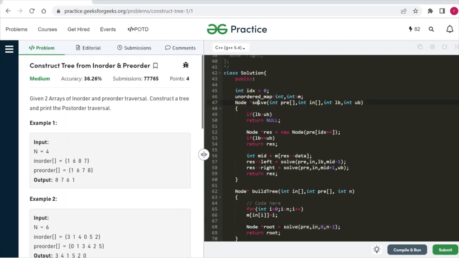In the function solve, the parameters we have taken are the pre-order traversal, in-order traversal, lower bound and upper bound. Lower bound and upper bound are important here because, as I have said, we will traverse the pre-order array. First, this is the base condition check that we have done. If at any point lower bound is greater than upper bound, we will simply return null, and then we will create a node result.